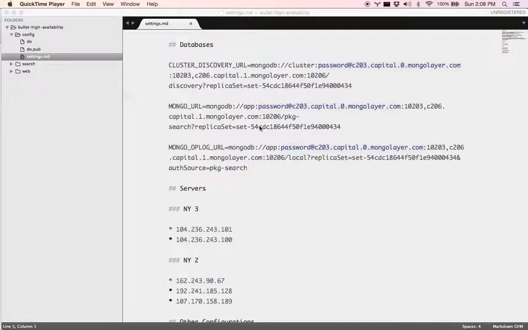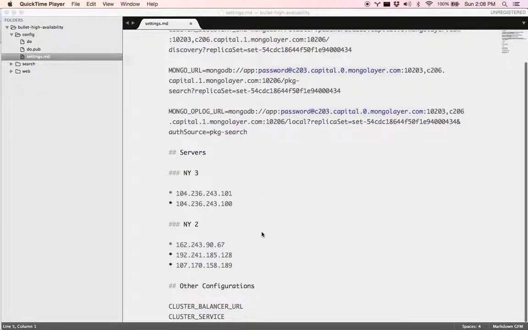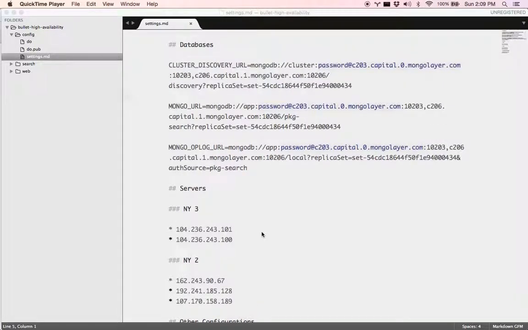Okay, now we have all the database configurations and all the server setup. So now it's time to actually configure our deployment, right? For that, I'll go to some of the configuration right now. First we have the cluster discovery URL. This is the Mongo URL we are going to use as the backend for the cluster. And then we need to have a Mongo URL.